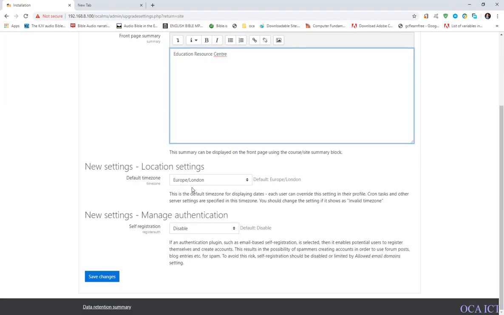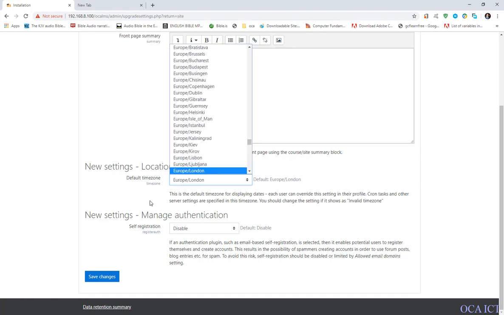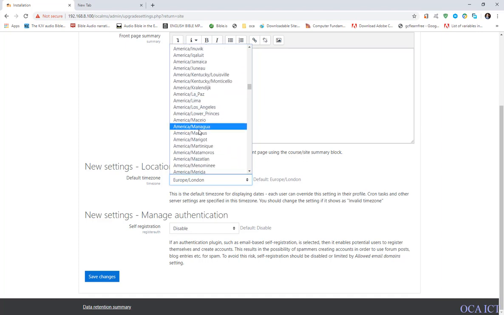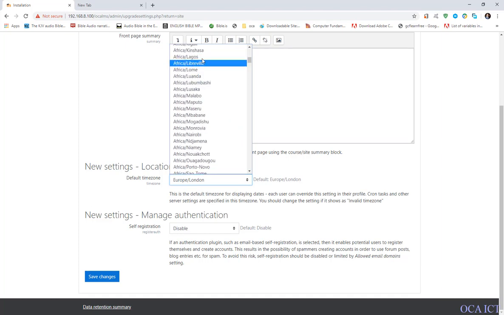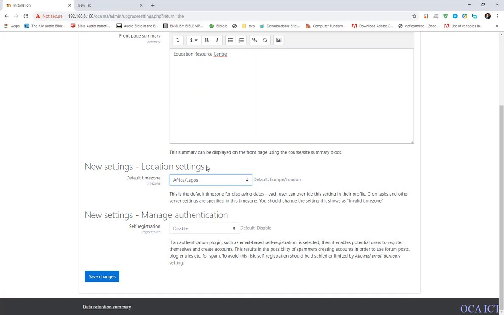Okay, you can change the time zone. Because I am in Nigeria, I'm going to locate my local time zone, which is Africa. Lagos is my local time zone.